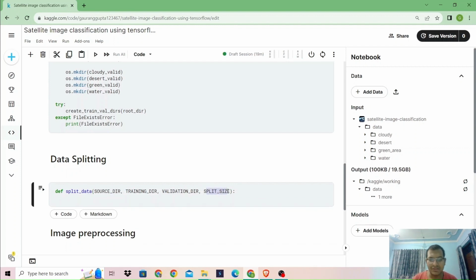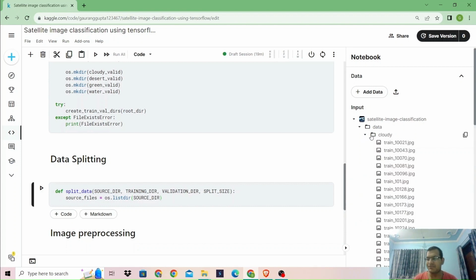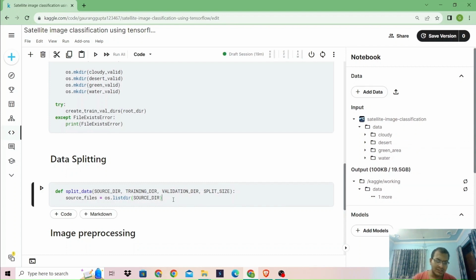This split size parameter will control how the data will be divided, like how much data we get in the training directory and how much of that will be getting in the validation directory. So first of all, we get all the paths in the source directory. So source files equal to os.listdir(source_dir). It will list all the files present in a directory. For example, if I pass this satellite image classification slash data slash cloudy, it will get me all these paths of images, train 10021.jpg and all that, in a list.